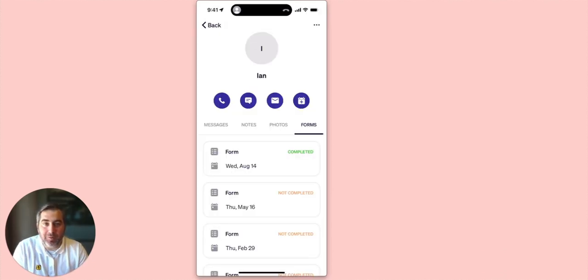That's how simple Goldie Forms is. We spent a lot of time working on this. We know it's going to add a ton of value for our customers, and we hope you love it as much as we do. Thanks.